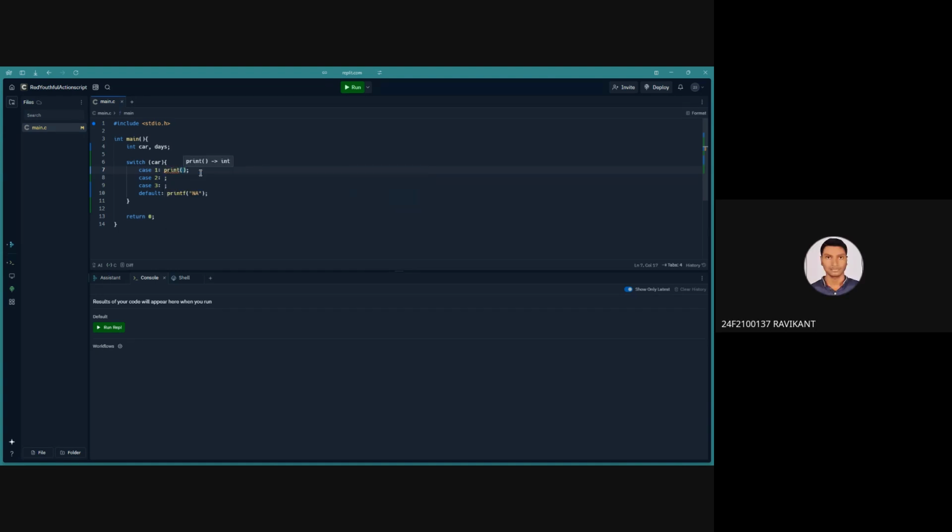Sorry, what? Printf percentage d, and over here what do I have to put? Car. Are you sure it's car? Number of days. The number of days. Days into 500. 500, correct. And similarly, we have to also write the code for case 2 and case 3. Yeah. 700 and 1000. Yes.